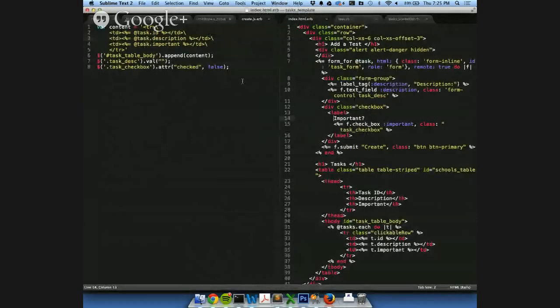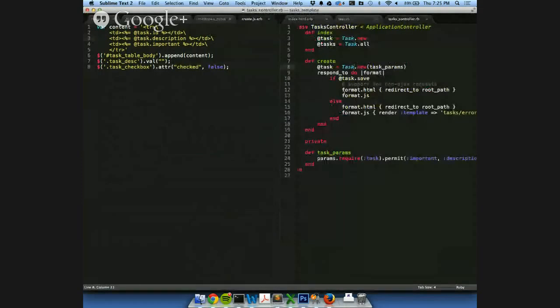Okay. So what's happening, right? We have a task variable that's based on whether the task successfully saves. Then we're going to have a task variable defined. We're going to have an ID, description, and important. Basically, what this line is saying is append that content to the HTML DOM that has this ID.